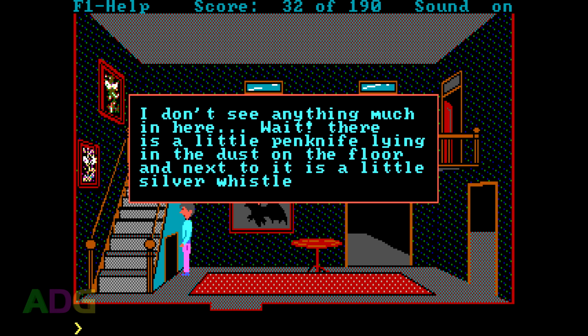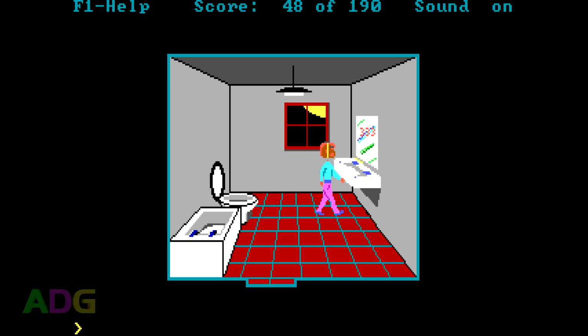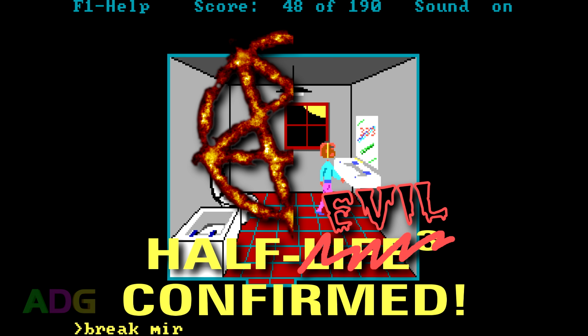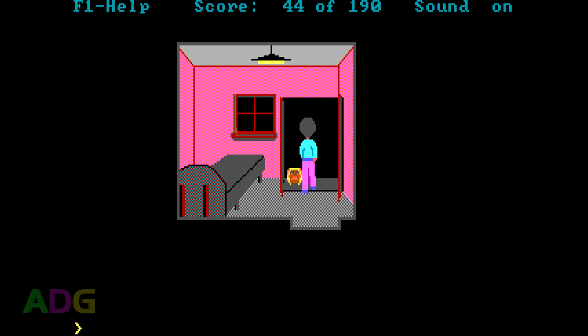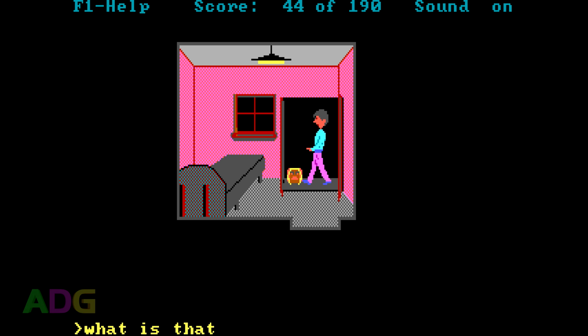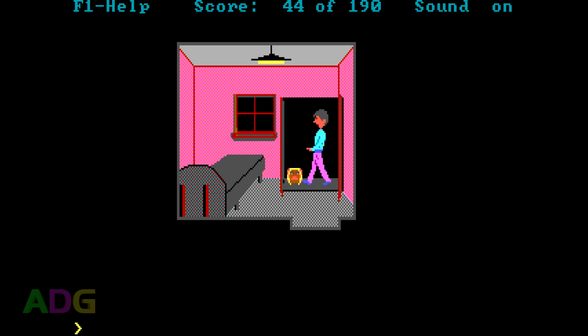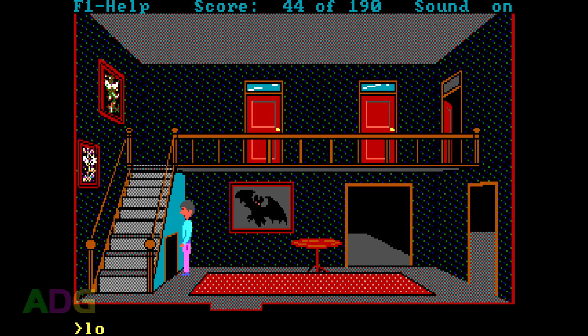I found a candle, which let me see under the staircase, where I found a whistle and a penknife. I found the number 333 on a bathroom mirror, which is half of 666, so this place is confirmed half evil. And in a bedroom wardrobe, I found... what is that? I literally typed this in, and the game told me it had no idea. So my first guess was severed head, and then the game told me it looked more like a mask. Oh, okay, so the game does know what it is, so then why did it tell me it didn't? Freaking lying narrations.